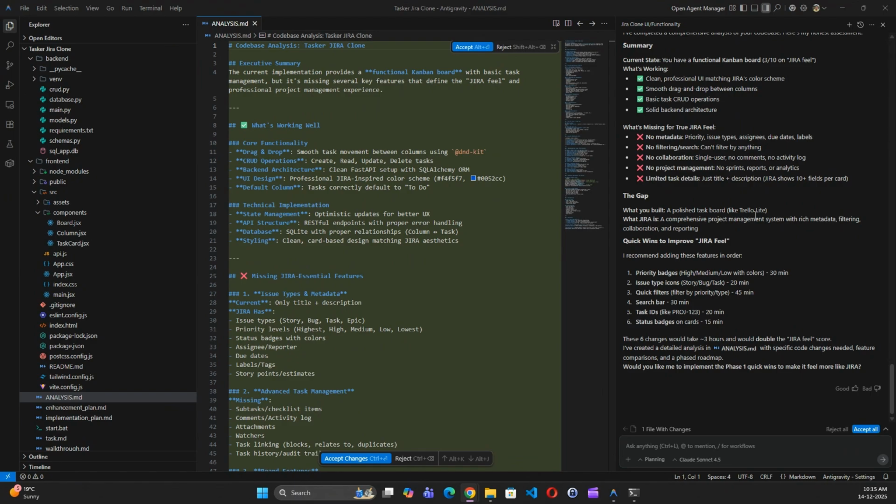I don't know if you have explored Trello. Trello is like a to-do app by Atlassian. It has a free version, so you can try it out if you don't have Jira. Next, quick wins to improve the Jira feel. It's going to add priority icons. It says altogether it would take 3 hours, right?